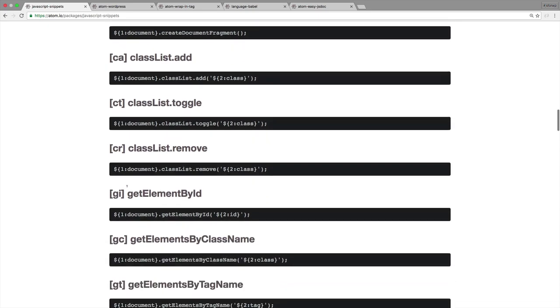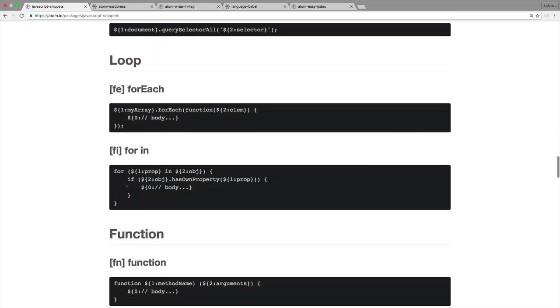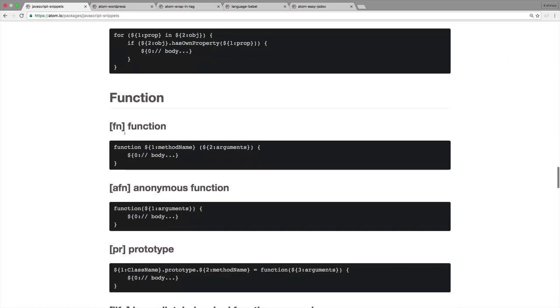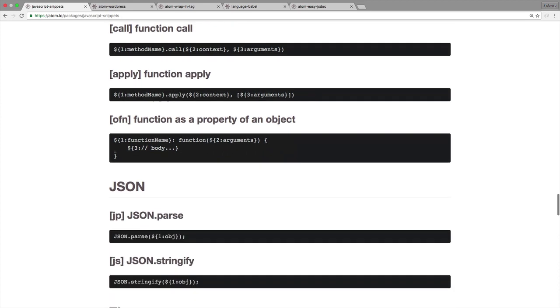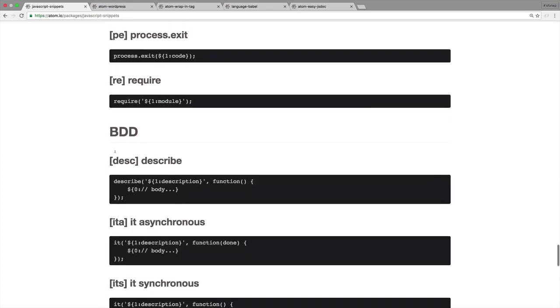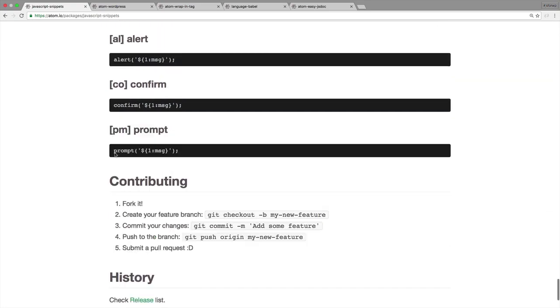So all that long coding from scratch we did, we could see those doing for each loops, for in loops, writing out functions. All you have to do is just type FN, and you could see there's quite a lot here, and they are quite helpful. And it even gets into some node stuff and some testing related and miscellaneous as well here.